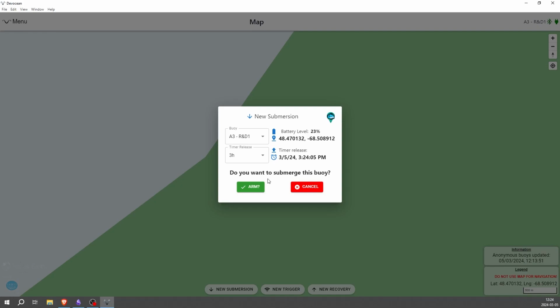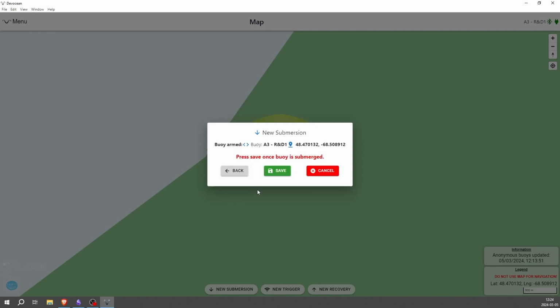When ready, press on the confirm button and a new dialog appears. Leave this dialog open until you are ready to submerge the buoy. Once the buoy is submerged, press on the save button. Please note that it is essential to save the submersion, otherwise it will be very difficult to recover the buoy.